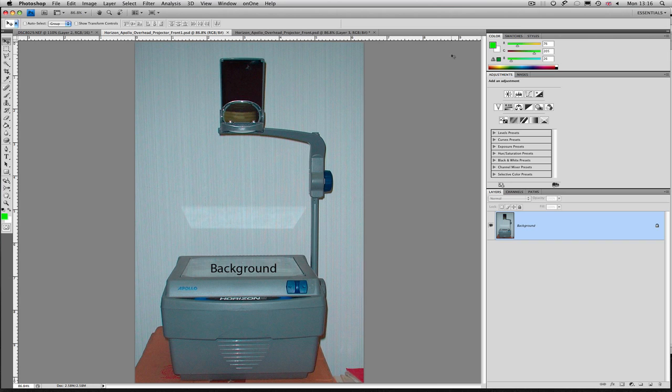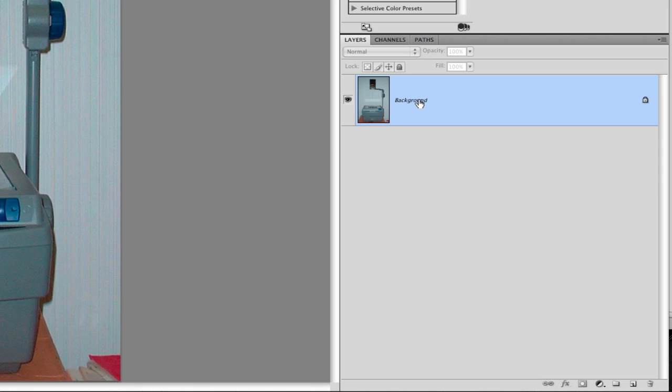So we have here an image that I've opened of an overhead projector, and as I've opened the image you can see that in the layers palette, situated by default down in the bottom right of the screen, we have one layer here. The layer is named background. We have a thumbnail preview of our layer and we have a locked symbol.